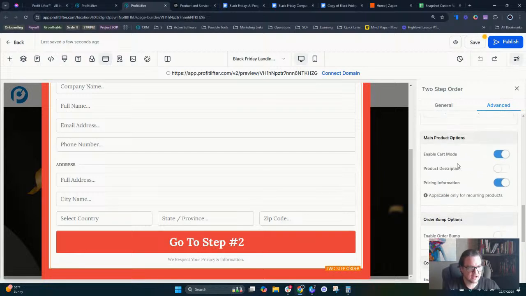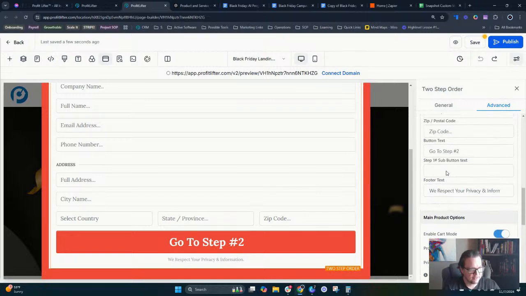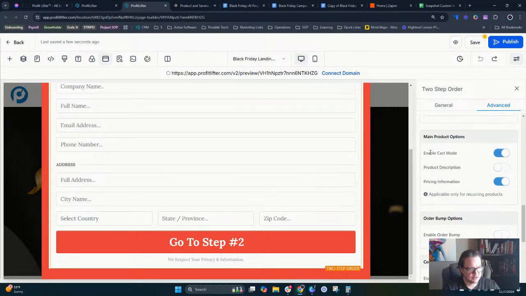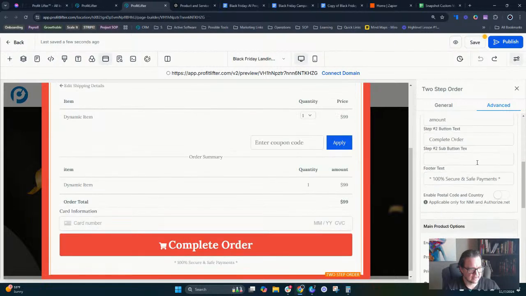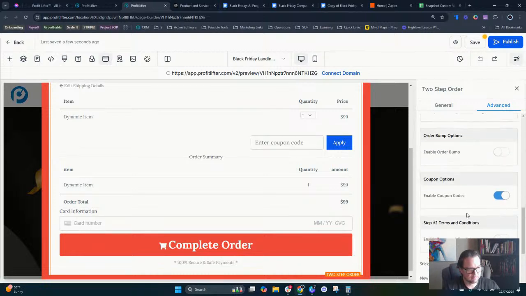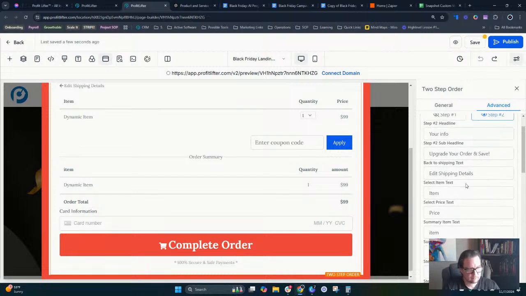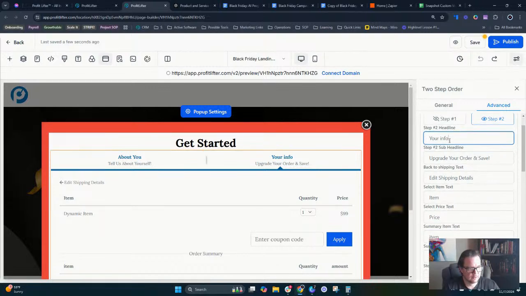Now let's hop down here to our main product options. With our product options, we have the ability to enable cart mode. And I feel like I want to look at this on the second step. You see that it left all this stuff down here the same, but step 2 is going to be step 2 headline, your info, and we're just going to change this to payment, and we're just going to call this checkout.